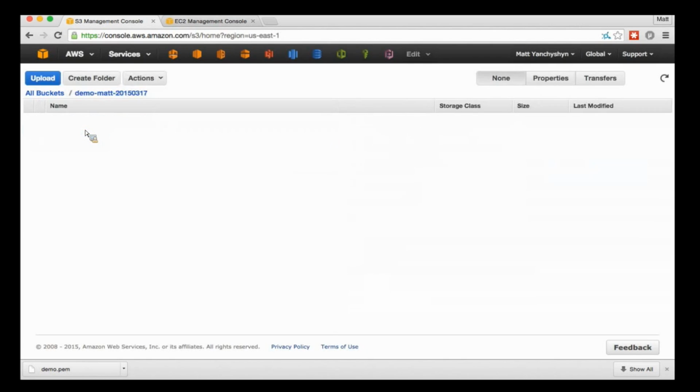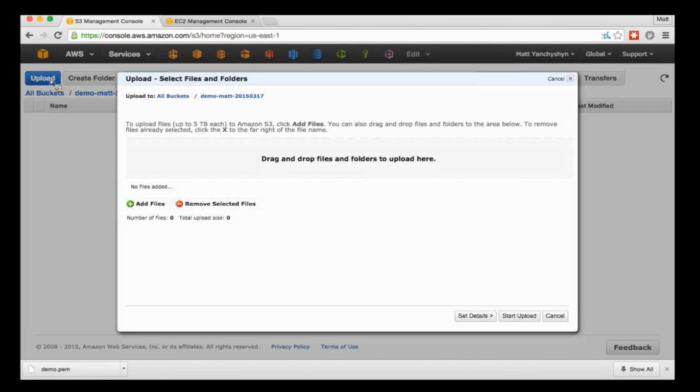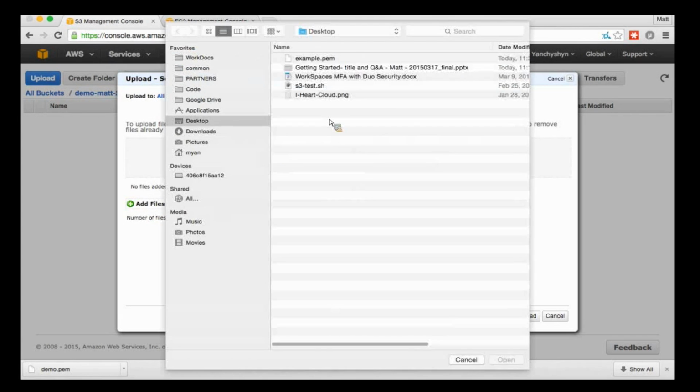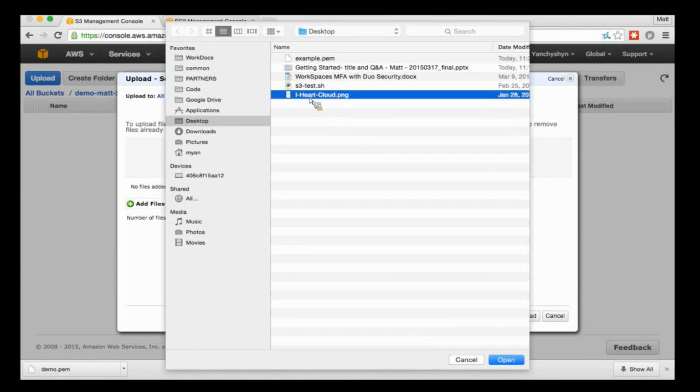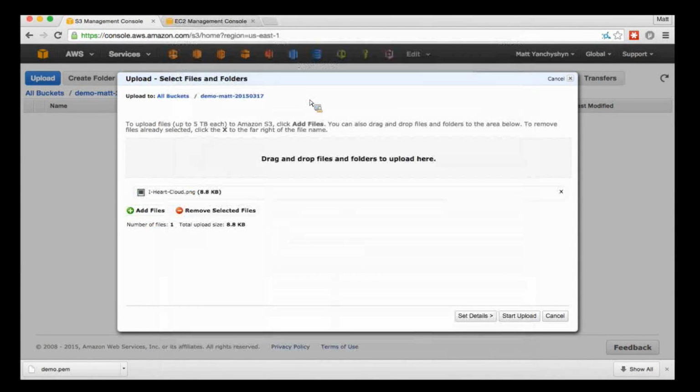So now that I've created a bucket, I can upload objects into it. You can use the command line for this, you can use the API for this, you can use the web interface like I'm about to. You can also use programs that I mentioned earlier like CyberDuck and many programs like Cloudberry Pro that support S3 as a file target. So let's hit upload and then add files. I have a little image file here. Let's start the upload.